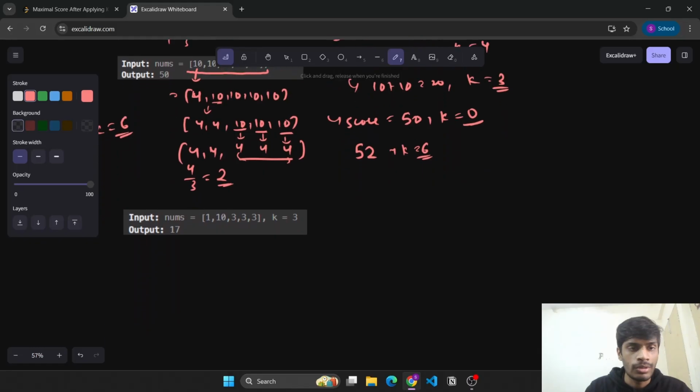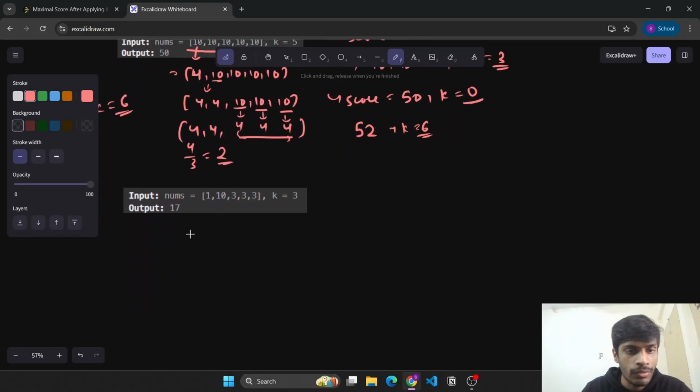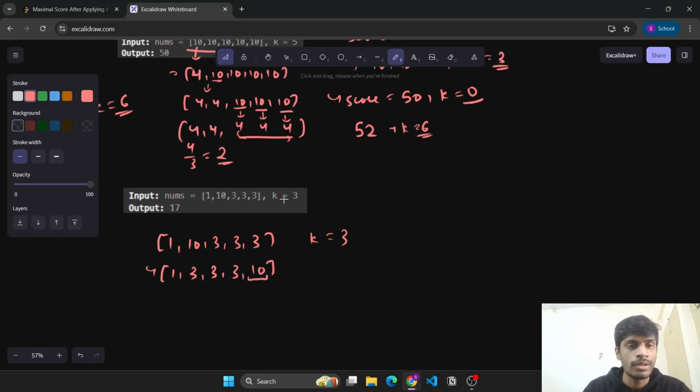Let's try to run the next input as well. So we have nums as 1, 10, 3, 3, 3. Let's sort it so that we are able to get the maximum element at each step. Now k equals 3. We'll pick the maximum element so that the score increases by the max value. Score is initially 0. Now we'll pick this, so the score will increase by 10, and this value will be ceil of 10 by 3, equal to 4. Now again this new nums is sorted only.